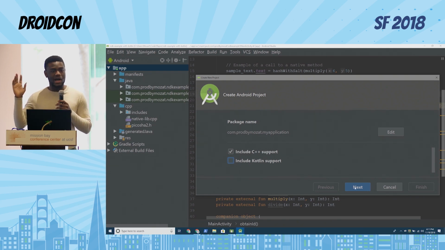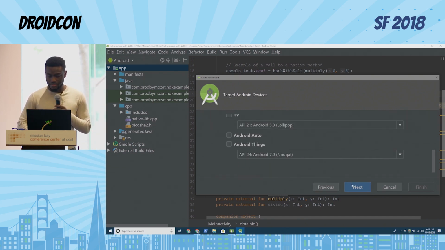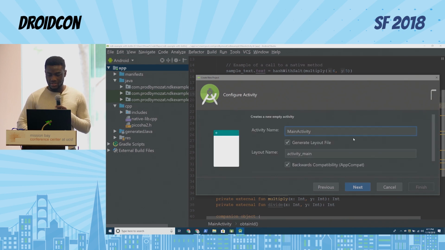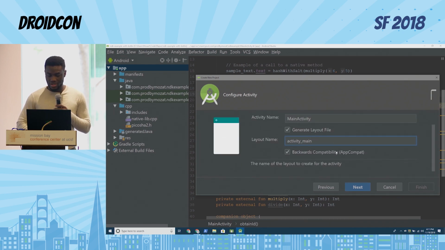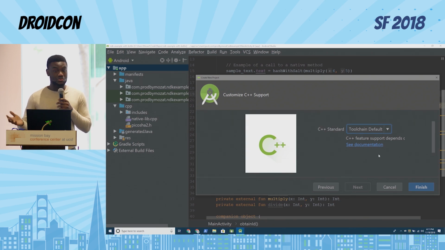initially and then show a Kotlin implementation afterwards. And so you'll go through the same thing. Okay, latest API 19, cool. And blank activity, activity main, cool. And then it'll ask you what toolchain you want to use. So this is where you get to choose C++11, C++14.